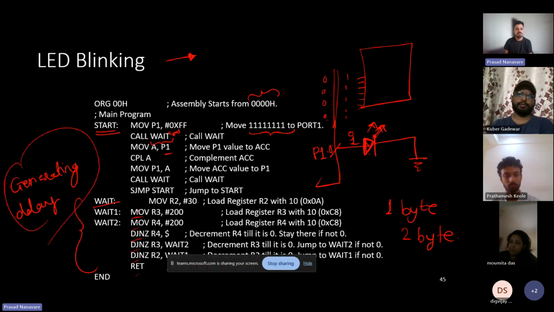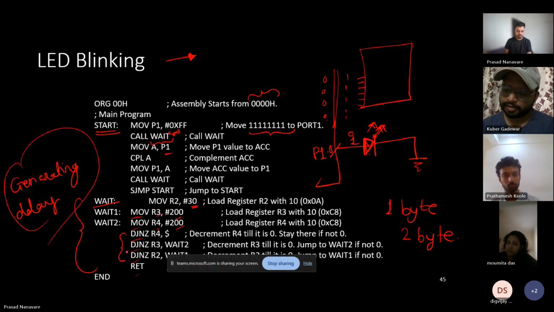Okay, first of all, what we've done is we have moved 30 to R2, and 200 to R3, 200 to R4. Then we are decrementing all these three and jumping to specific labels. Here, first of all, we are decrementing R4 and waiting here itself until it becomes 0.